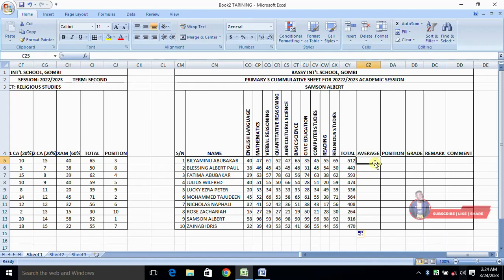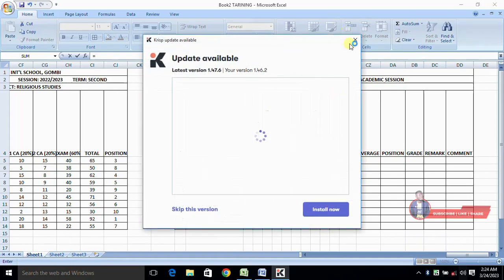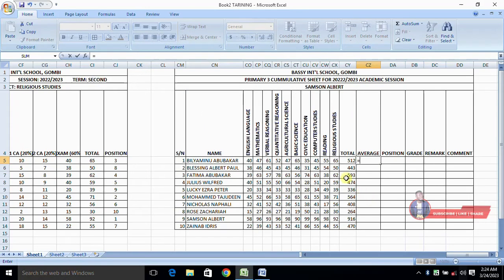So what I will do now is press my equal sign, because I want to find the average. What is the cell address of this particular first total? The cell address is CY5. You see, CY5. So I will just type CY5, then slash, that is divide by how many subjects they are offering, 10. Divided by 10. Then I'll press enter. It will just find the average of that particular student. Then I'll copy the average for the other students. So that is how I'll find the average.